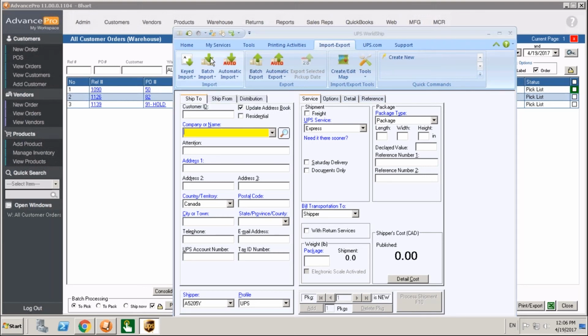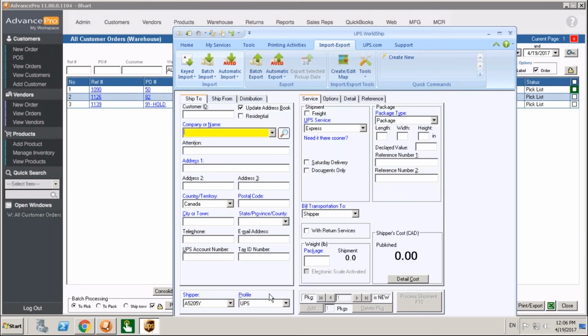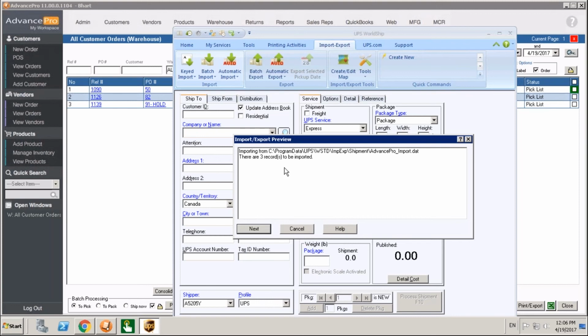I'm going to do a batch import. So we're going to work with our AdvancePro import setting, and this can all be configured by our technical support. There's also articles that you can find in our knowledge base to set this up, and we may be doing a video on the setup for this soon as well, so watch in our AdvancePro University section on advanceprotech.com for that. Now, here you'll see there's 3 records to be imported, so we have 3 pending shipments.